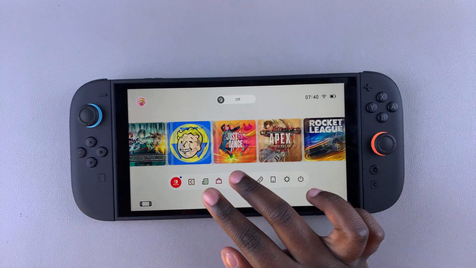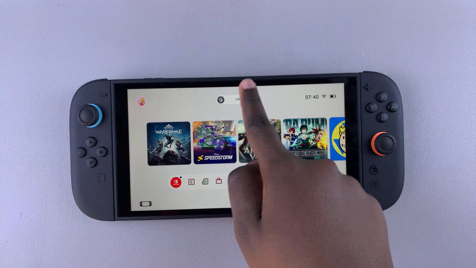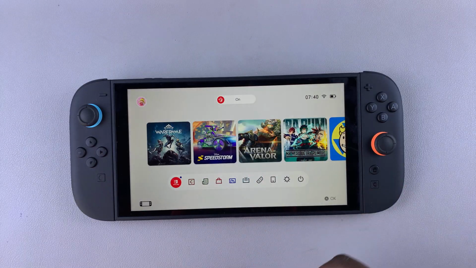Once you're ready to turn parental controls back on, all you need to do is just tap on that button again, just once, like this, and then confirm that you have enabled it, and you can see it's been successfully turned on, and now the person who's going to be using it will be using your Switch with parental controls enabled. And so that's how you can easily turn this feature on or off on your Switch 2.